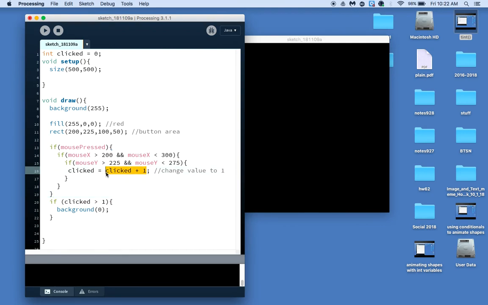For right now, though, I'm going to change it back to just clicked equals 1, because the next thing we're going to do in the next video is talk about a different kind of variable. Well, no, we've talked about Boolean variables. Mouse pressed, for example, is a Boolean variable. We're going to talk about making our own Boolean variables to do this just a little bit more elegantly.